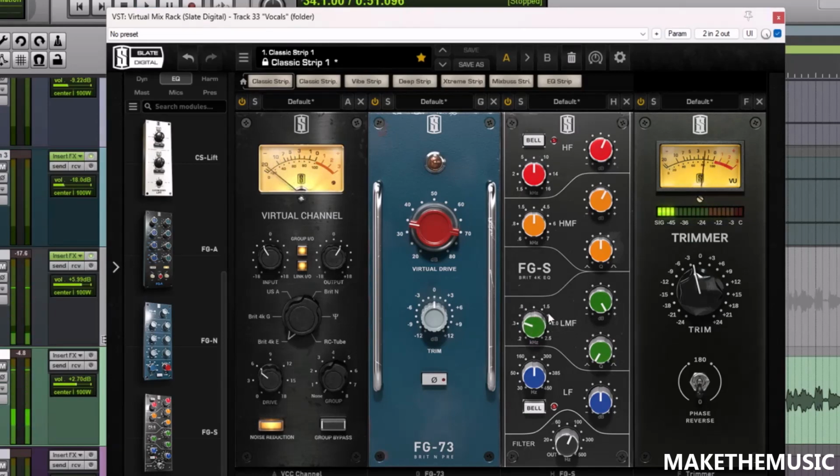Okay, so that's quite an awful sounding frequency. So I'm going to take about 3-ish dB out of that.